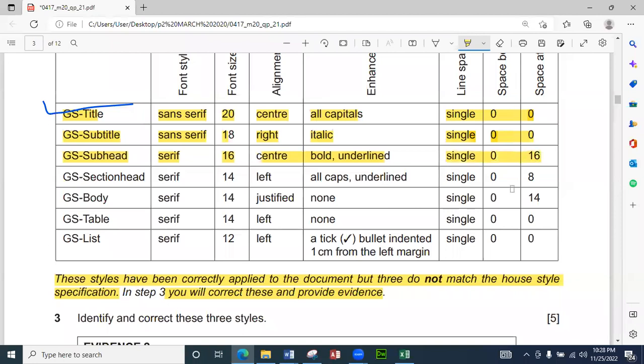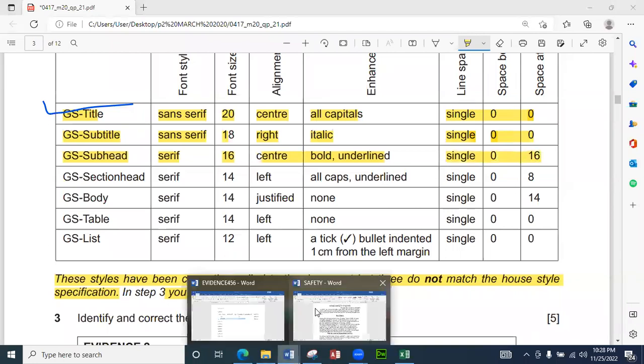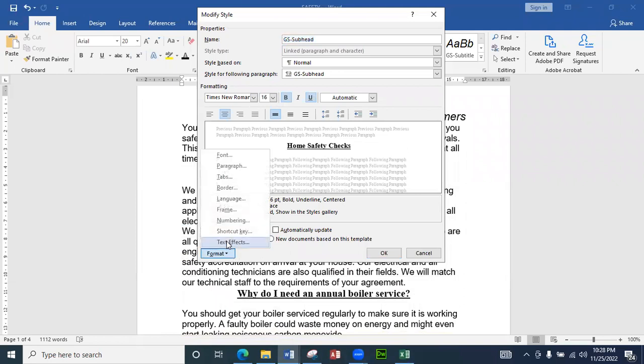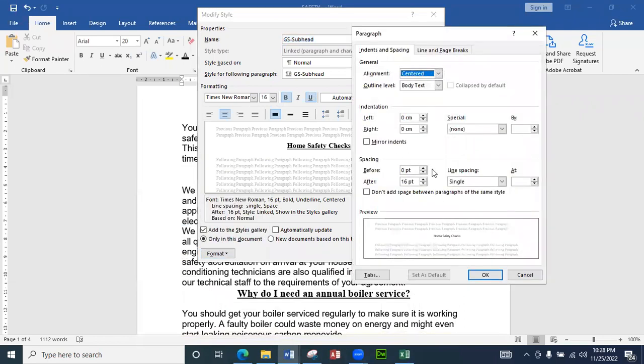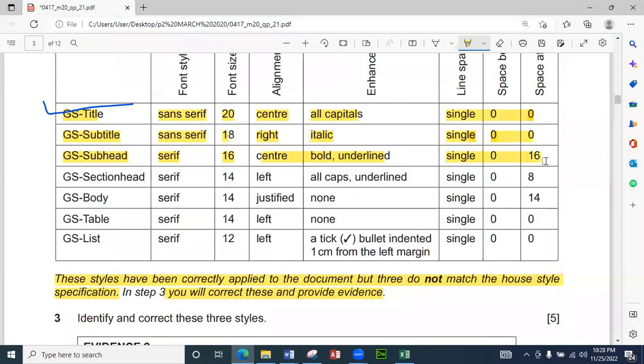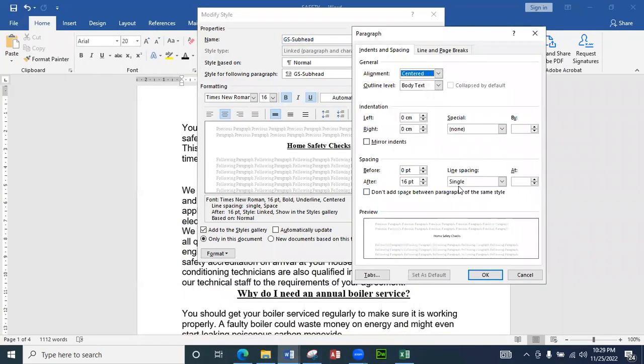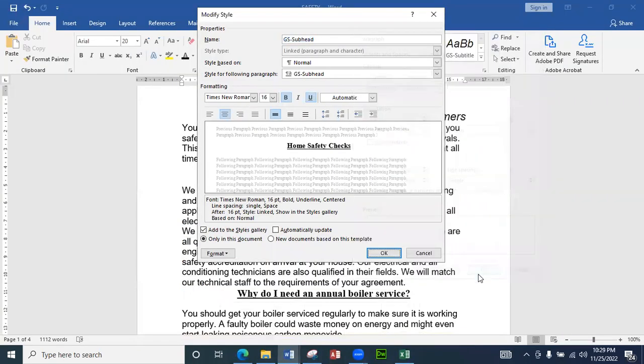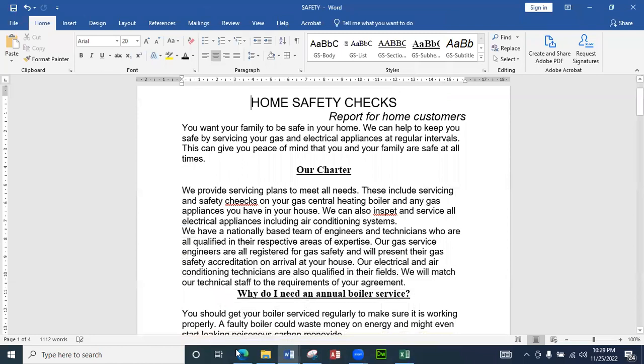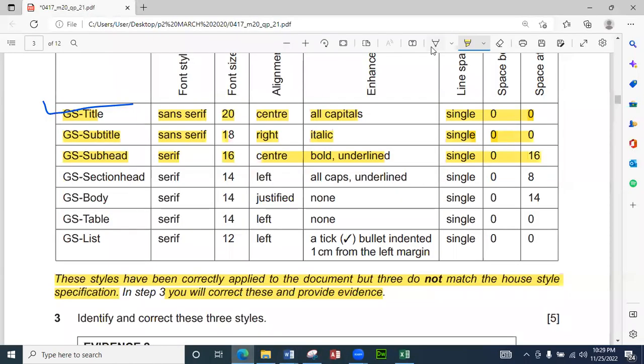Single and space after should be 16. Go click on format, paragraph, single and space after should be 16. This is, I think, already 16. So no changes in this. Click OK, click OK again. Go back to your paper and just take this style. This is done. No changes in it.